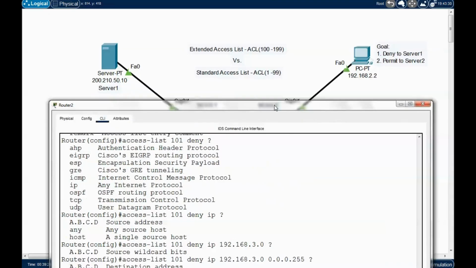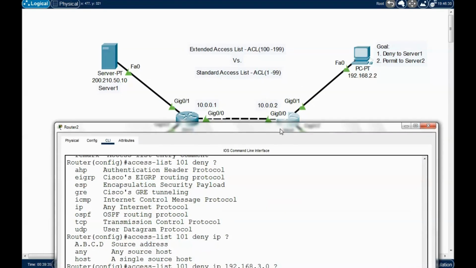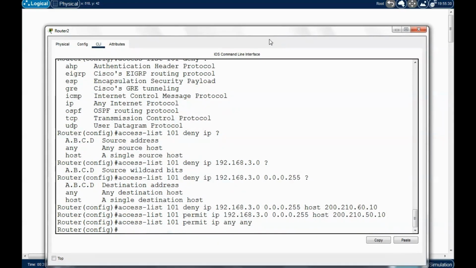Okay, and we don't want this to happen because everything will be blocked. All right, let's say we have numerous computers that are connected to each router, right? Then all of them will be blocked. So instead we want to permit. To avoid that from happening, I just have to change it from deny to permit.